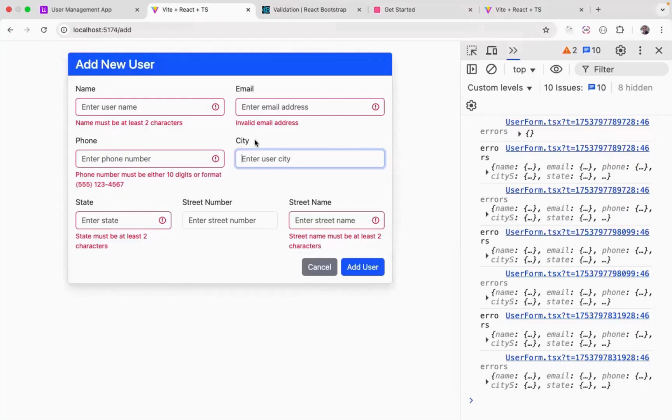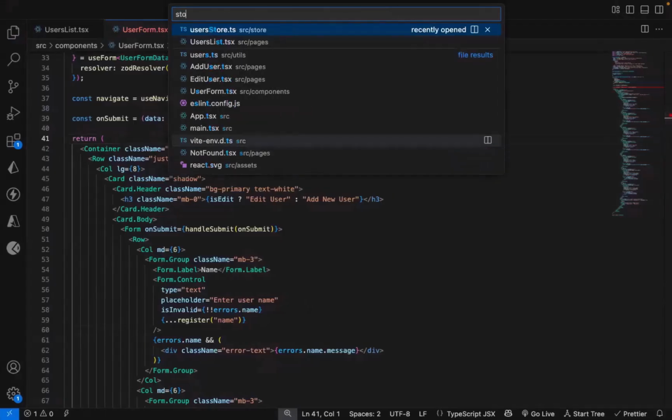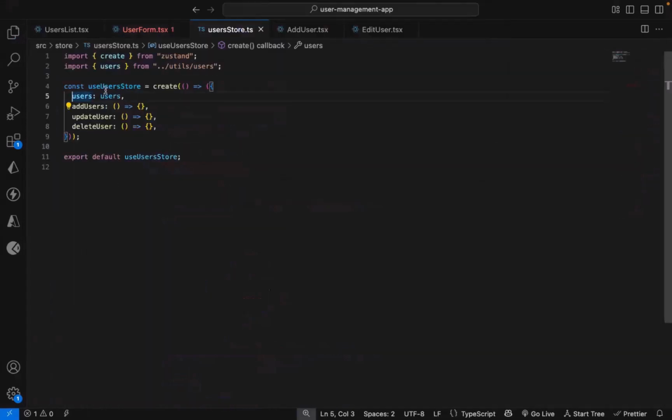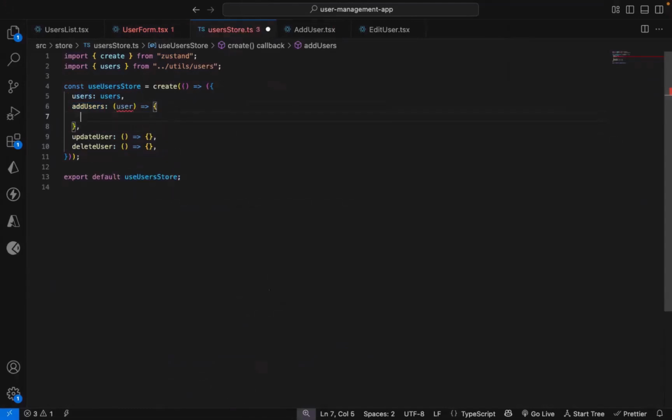Now we have all these validations. We need to now add this particular user in the list of users. So for that, let's go to the store, the user store. So this is useUserStore. Now we have this action addUser. So here we need that particular user to add. So here we can add code to set this particular users property. So how do we set?